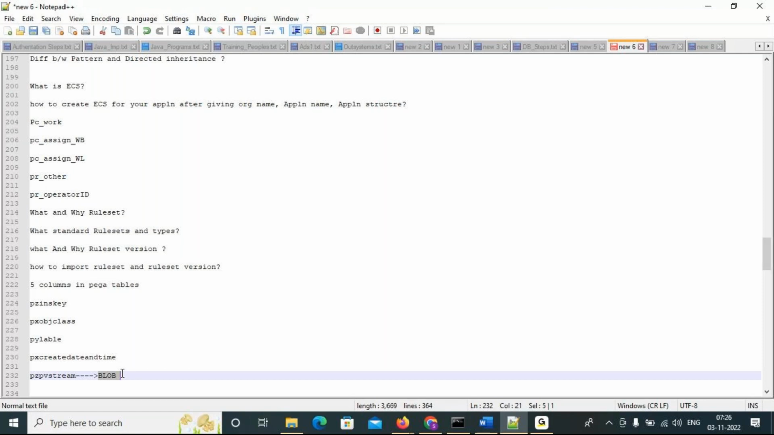PZ key, PX obj class, PY label, PXY, PX and PY and PZ. These are the standard property rules, three categories. We have the standard class rule, rule set rule, and standard table. The same thing, standard property rules. There are three categories: PX, PY, PZ.